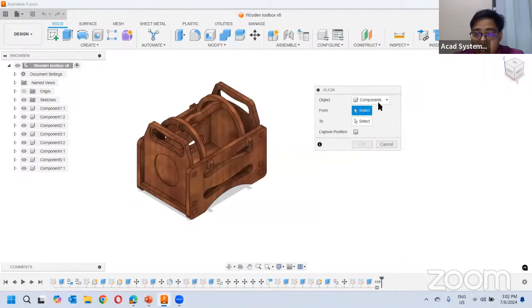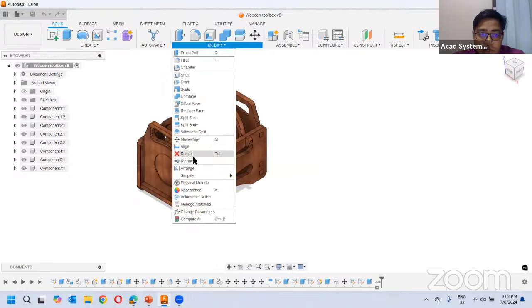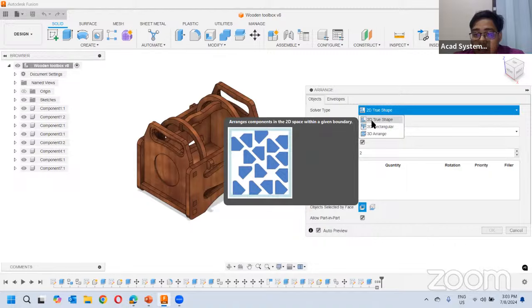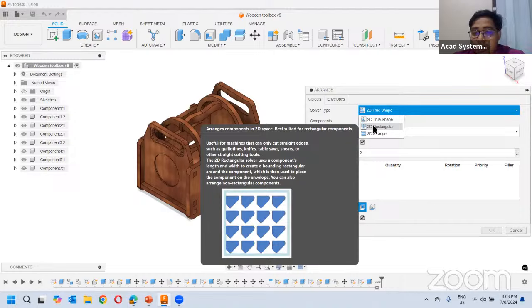If you take a look at the Arrange here, we have different types of solver. One is the 2D, which is what people most commonly use. We also have 2D rectangular, which makes it easier to have straight cuts. It will try to arrange the parts to make sure you get straight cuts easily. For example, if you have a saw blade, you might not have room to cut the object, so 2D rectangular allows you to lay out the cutting patterns easily for straight lines.